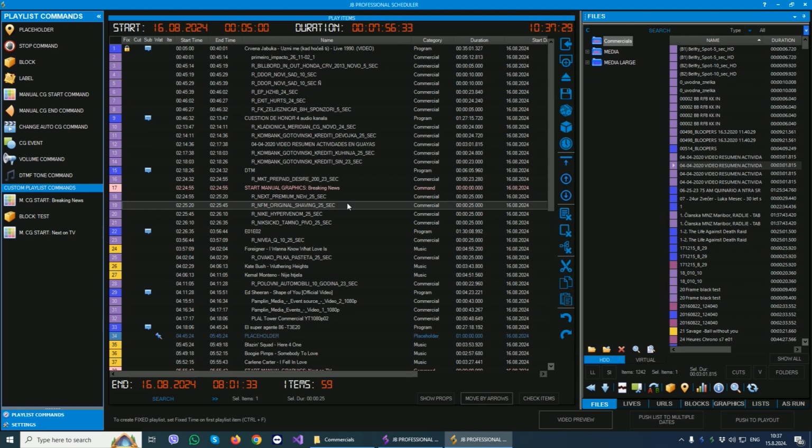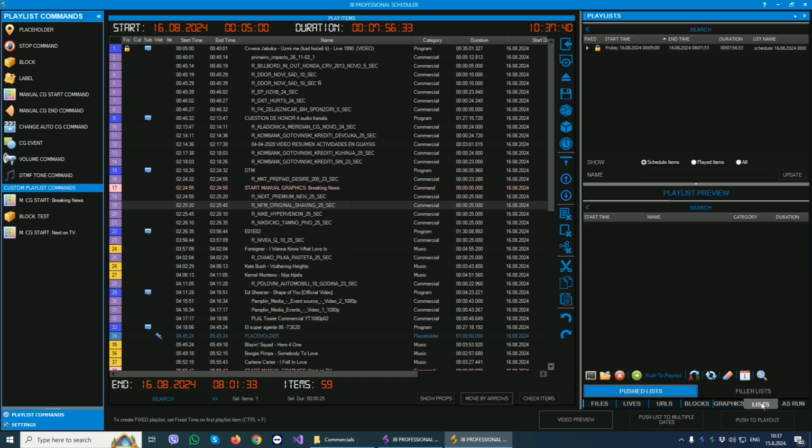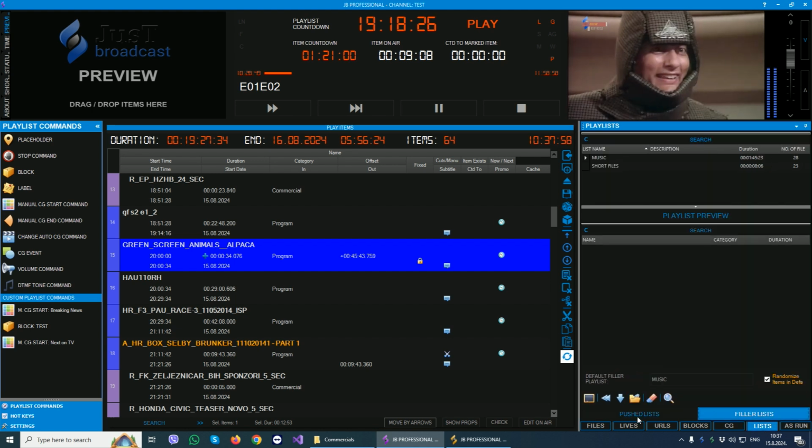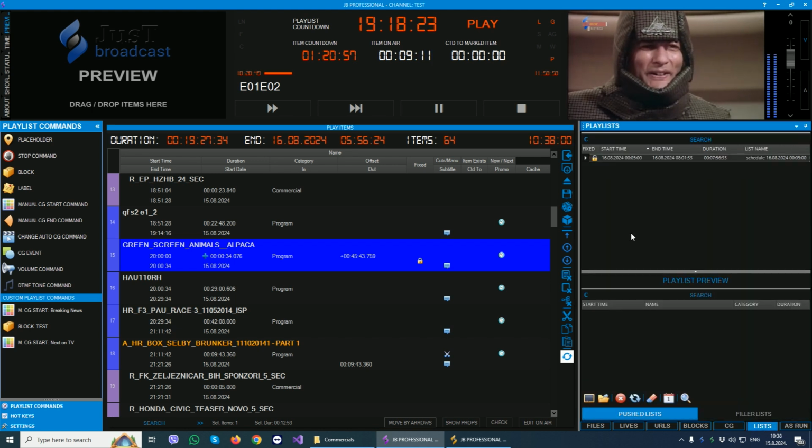Once we prepared our playlist, we can use this button, push to playout. When we click it, we get information that playlist is pushed to playout. If we go to lists, we'll see that this list is scheduled to run on Friday at 5 a.m. If we again go to remote control and also click on the lists, we can see that our list is ready to start.